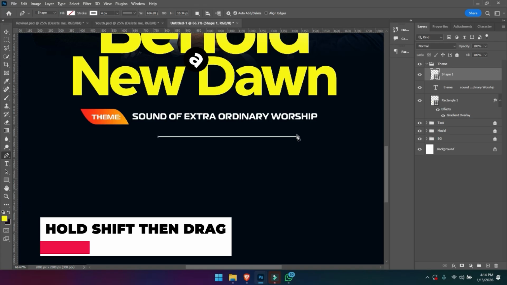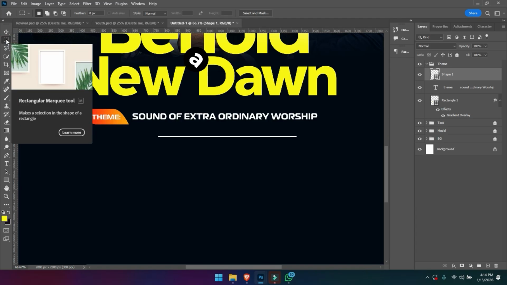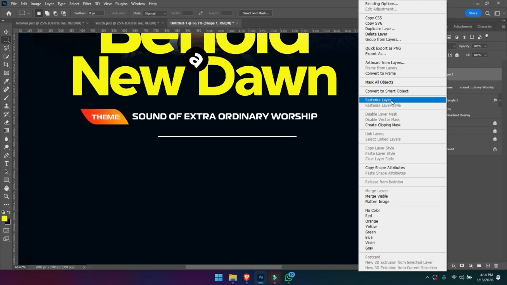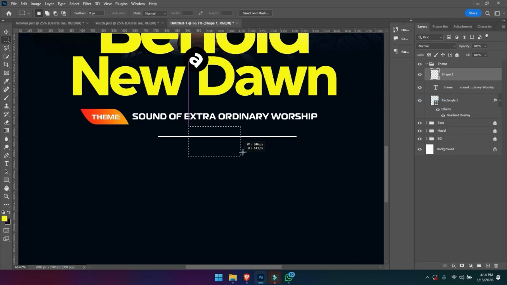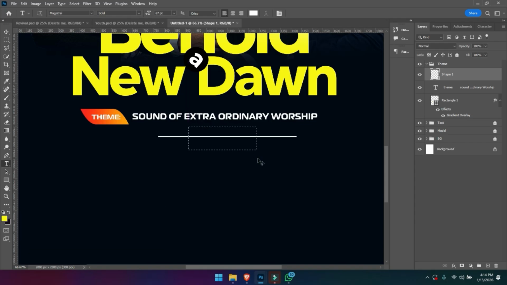And let's draw something like this. So make this a bit longer. Okay, it's fine. So go to your rectangular marquee tool and right click on this, click on rasterize layer. So let's just cut it from this section, so it doesn't feel centered.